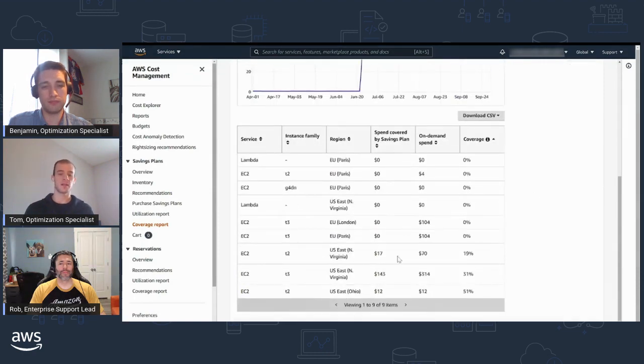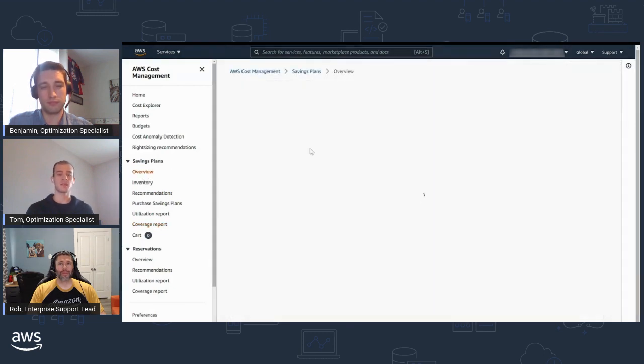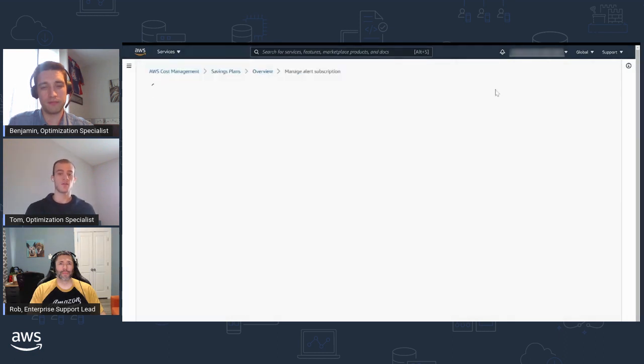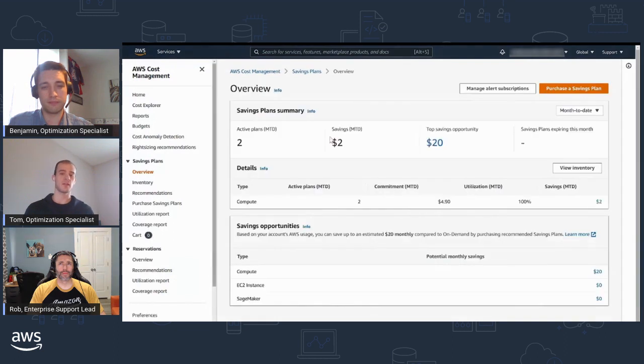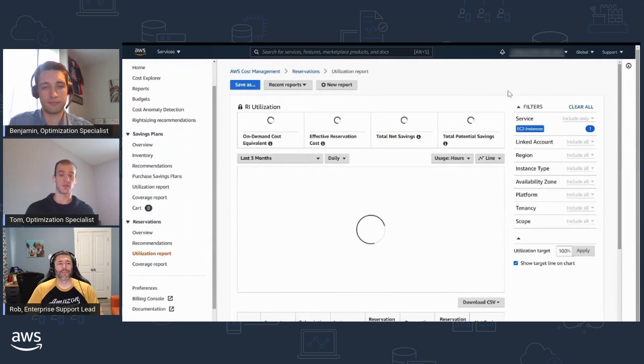And then here's a breakdown of my specific instance families in my regions that are being covered by my savings plan. To set the expiration alert, you want to go to the overview page, and here you can find that manage alert subscriptions button. You can select the frequency for how much in advance you want to be alerted, and you'll receive that email.